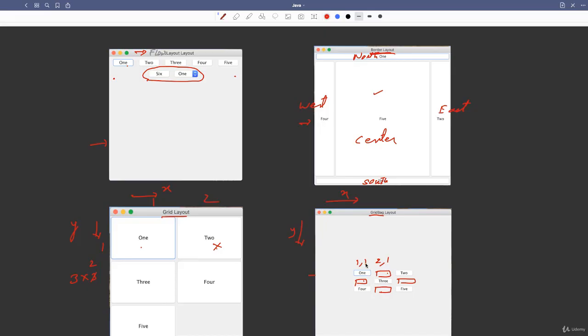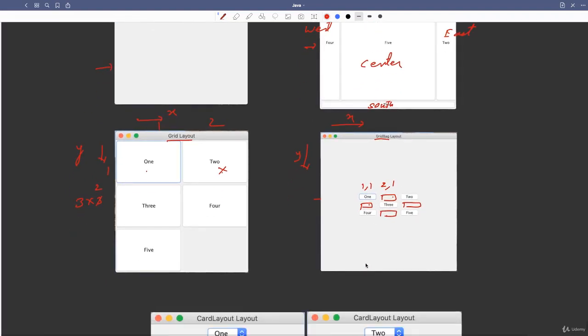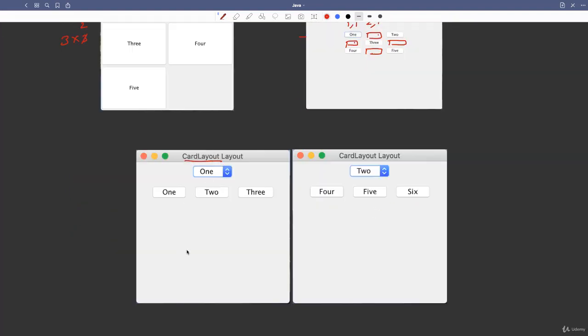So this is GridBagLayout. Then there is one more layout, CardLayout. So you can have different cards and you can show and hide the card. So at a time you can keep a single card visible. Like here I am keeping one of the cards visible, which has 3 buttons, button 1, 2 and 3. And in the choice, 1 is selected. So it is showing the first card.